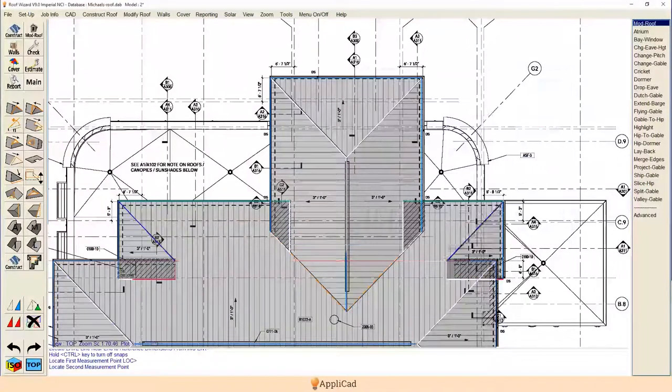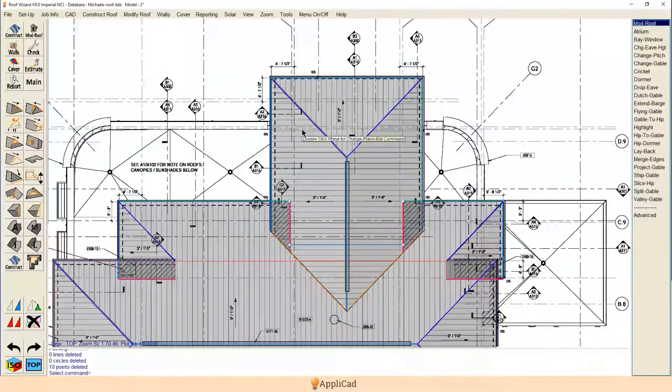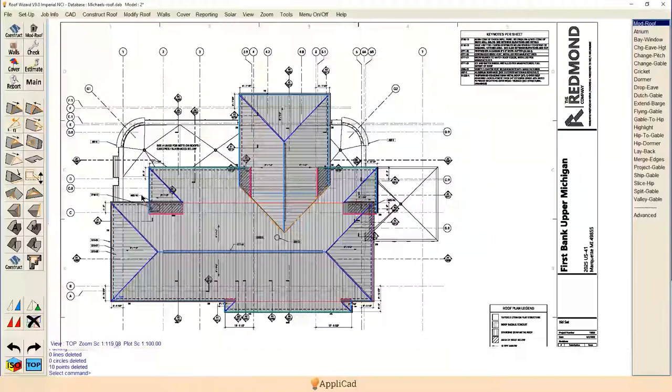That's it. Job's done. As easy as that, and provided we scaled it correctly, it's absolutely spot on.